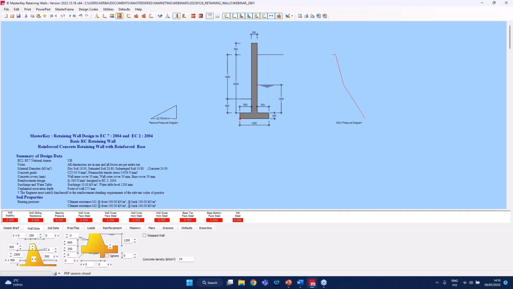At this stage, we don't know how much of the heel and how much of the toe we need. Let's say both are 500 mm. So here are the 500 on both sides. Before we start designing it, let's go and have a look at the soil data.